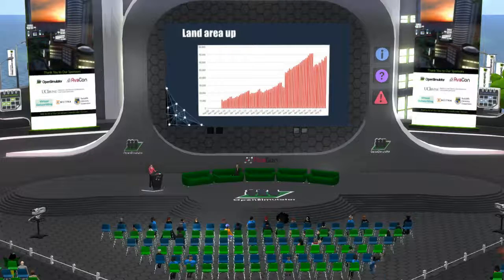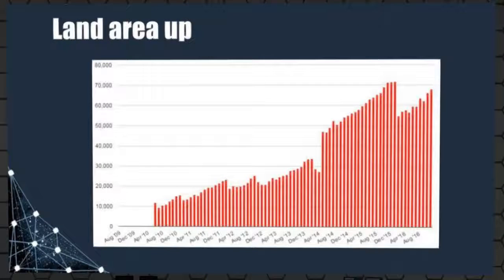Land area is continuing to go up steadily. Now there's a big jag up and down on this chart, and that has to do with the Virtual Worlds Grid, which had just a giant bit of wide open landscape, which is technically speaking land, so I'm counting it as land. But they loaded it up and then they took it down again, so that explains the jump up and then the jump down.